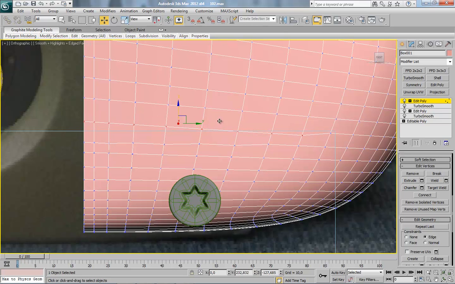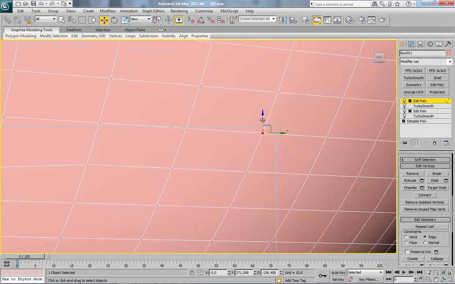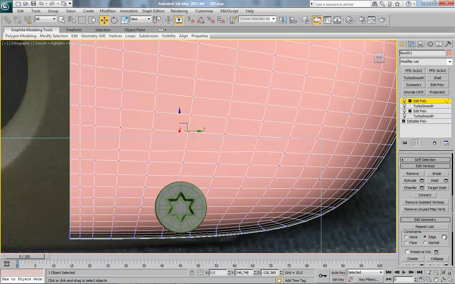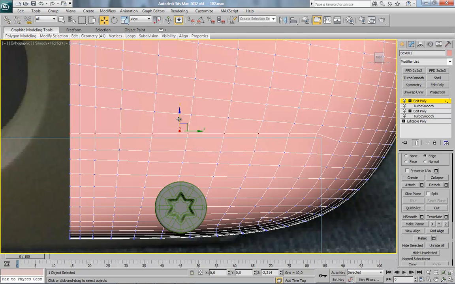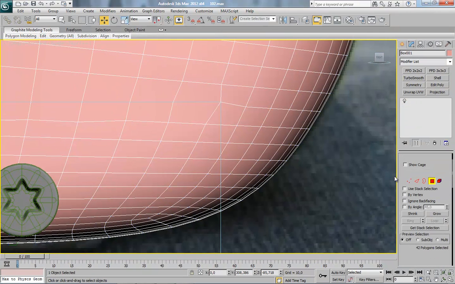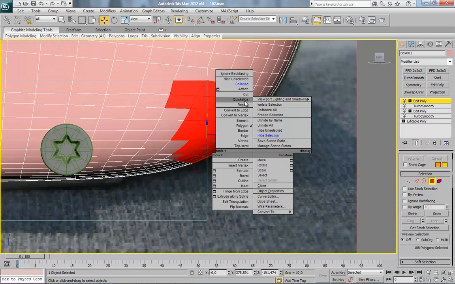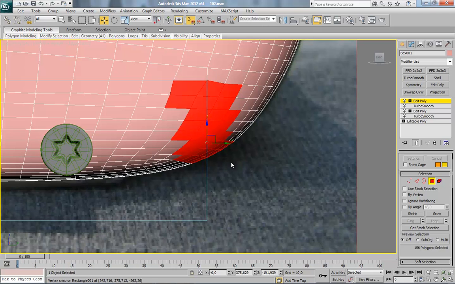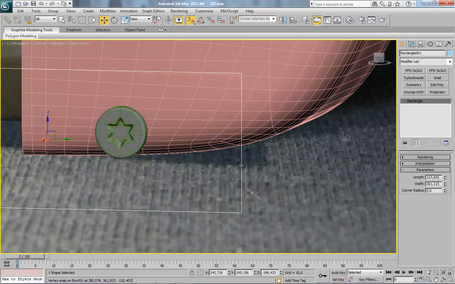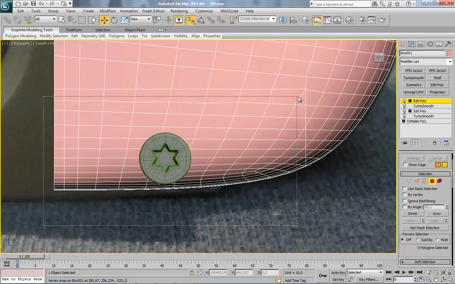Okay. Okay, try. Use this edge. Select all these vertex. Okay, now select these polygons, use quick slice, snap from here to here. Okay, now we can delete this and delete all these polygons.